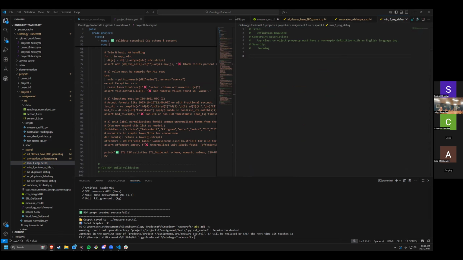So I'm looking at the constraint. Any class or object property must have a non-empty definition with an English language tag. That's an interesting way to say it. You could just have all stars in there, or non-readable characters, and it would come up as good. Yep, that's right. Or an acronym.